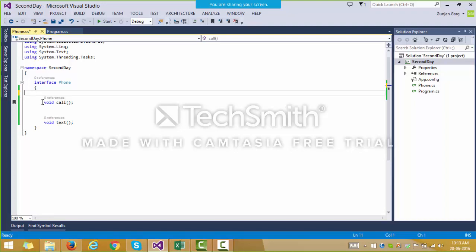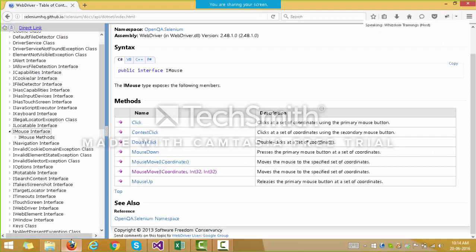Okay, so coming back to the example of the Selenium docs that you are showing me, there are some methods like click, context click, double click, mouse down. If this is an interface, then where is the implementation defined for this particular method? These are just the functionalities of the mouse interface, right?